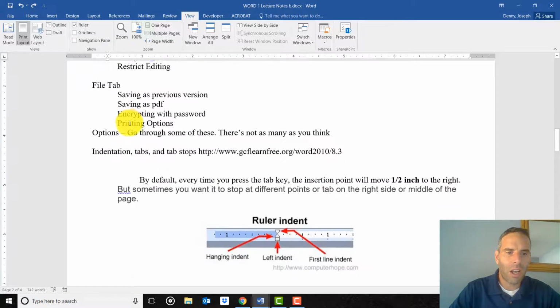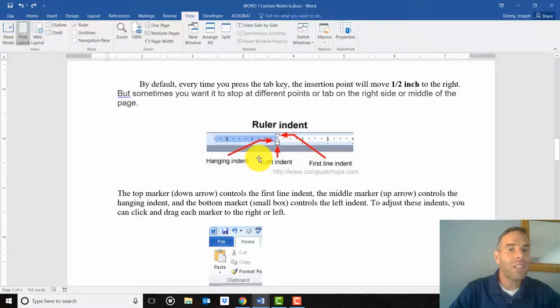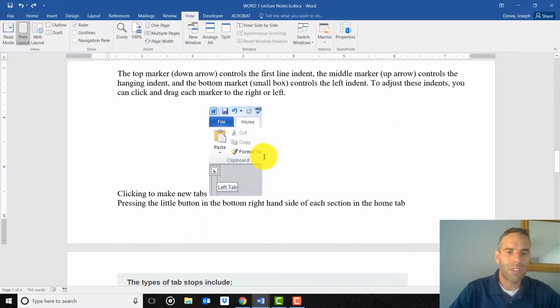All right, so those are the indent markers and icons. There are another set that are equally important. If I scroll down, they are called tab stops, and that might be a button you've never even known about before. Right here in this top left corner, there's a little button, and that is a left tab stop.